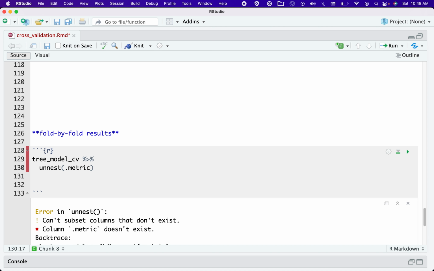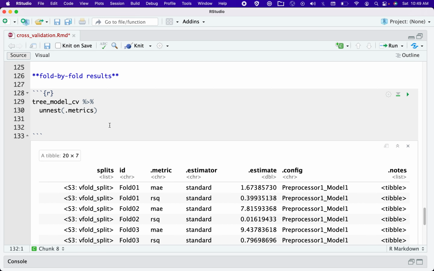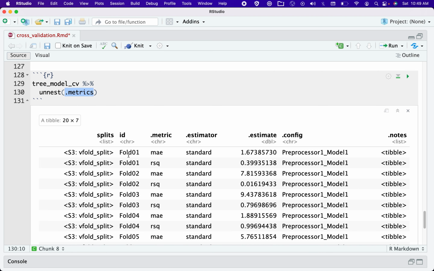Oops, and maybe I need unnest metrics. One more time. There we go. So I take my cross-validated outcomes and I unnest the metrics. And notice then that I get information of what happened for each test fold. So the first row tells me what was the specific MAE when we left out fold 1 and tested fold 1. Similarly, what was the R squared when we left out fold 1 for testing.